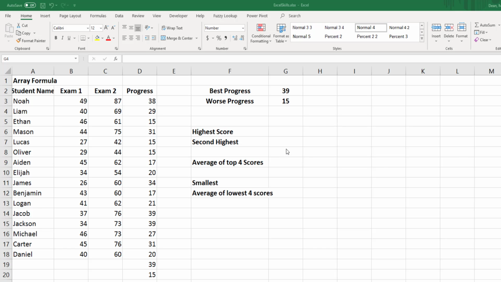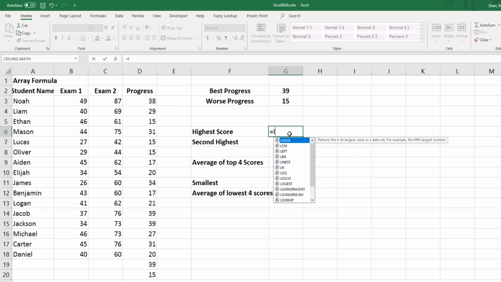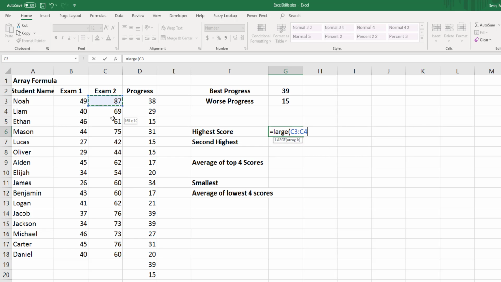What if I wanted to find the overall highest score? Let's say we're looking at exam 2. One thing you could do is sort it by exam 2. That's certainly one way you could do it. There's another way too. There's a function called large. It takes in an array. I'll give it all of exam 2.